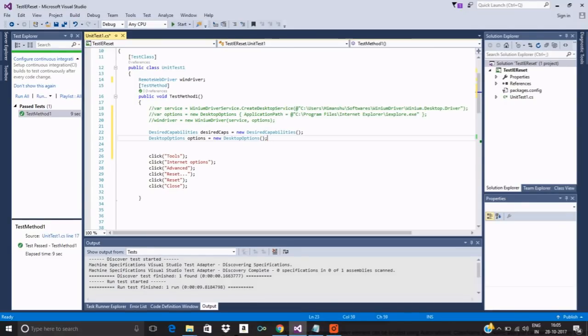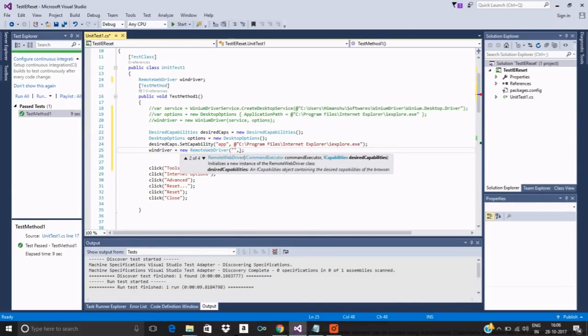Okay, now using the desired capabilities, I have to set the application path. If you are running it remotely, then make sure that the application path on the remote machine is the same as the one you are supplying here, because you are executing on a remote machine, not on your local. In my case, this is the same, so let me just copy it. Now I have to create the instance of remote web driver. I have to provide two parameters here.